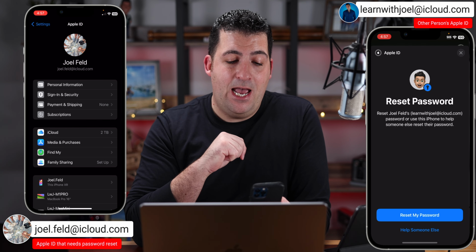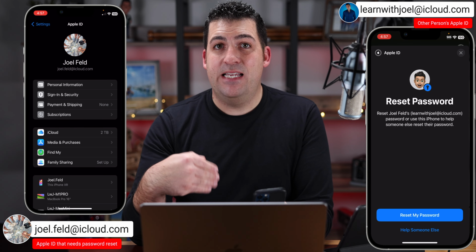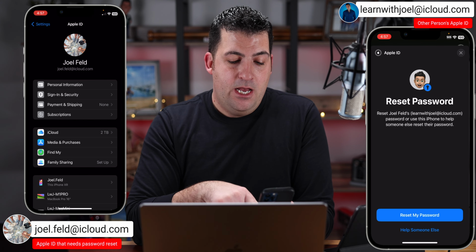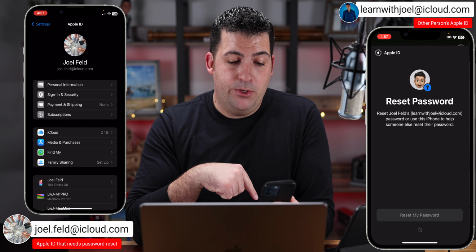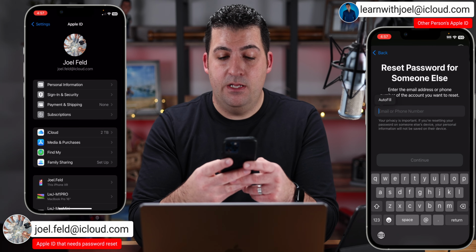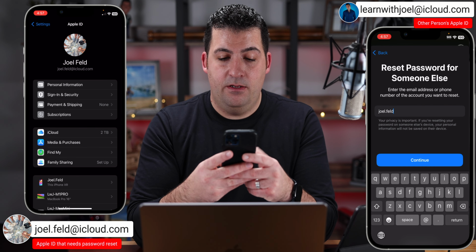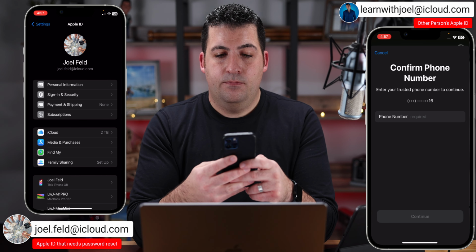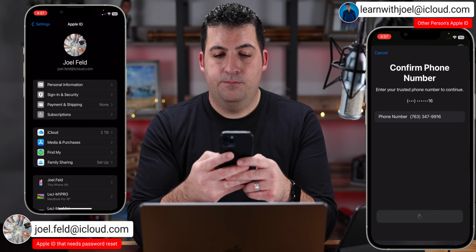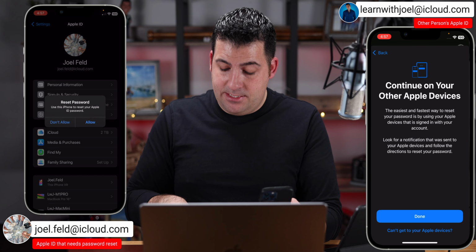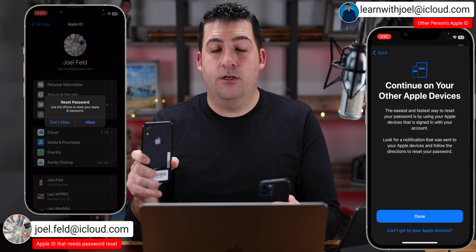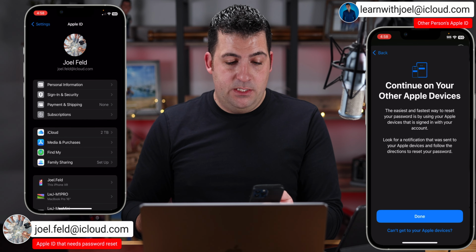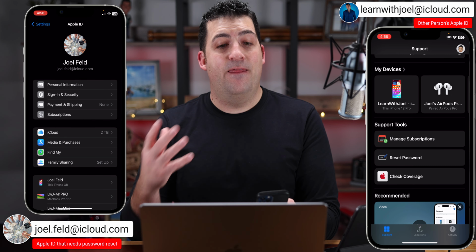But what we're looking for is reset password. So when I touch reset password, again, it prompts up the same exact menu that we saw when we went to iforgot.apple.com. And so naturally we would choose help someone else, type in the joel.feld@icloud.com, continue, type in the phone number, and we're literally back to the same exact steps that we were just a moment ago by going to iforgot.apple.com. So I'm just gonna ignore all of these prompts here. We're gonna choose done, and that is that.